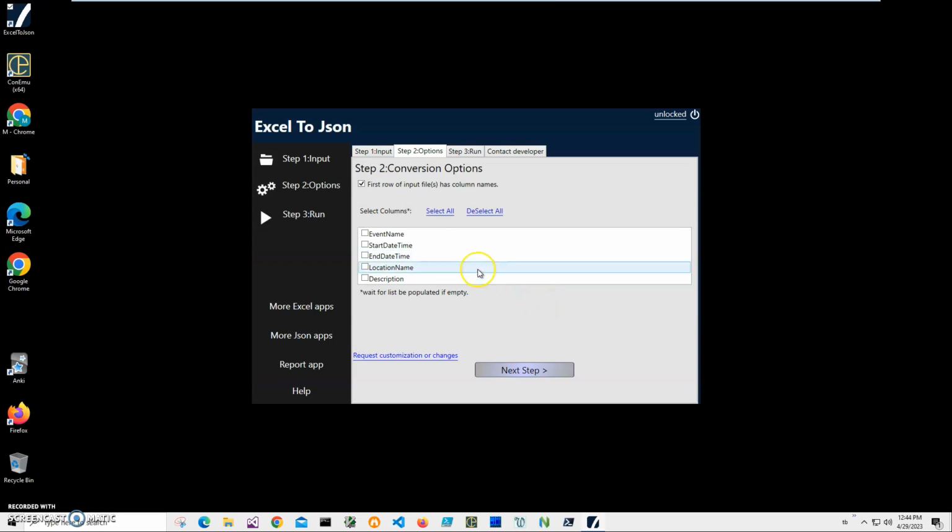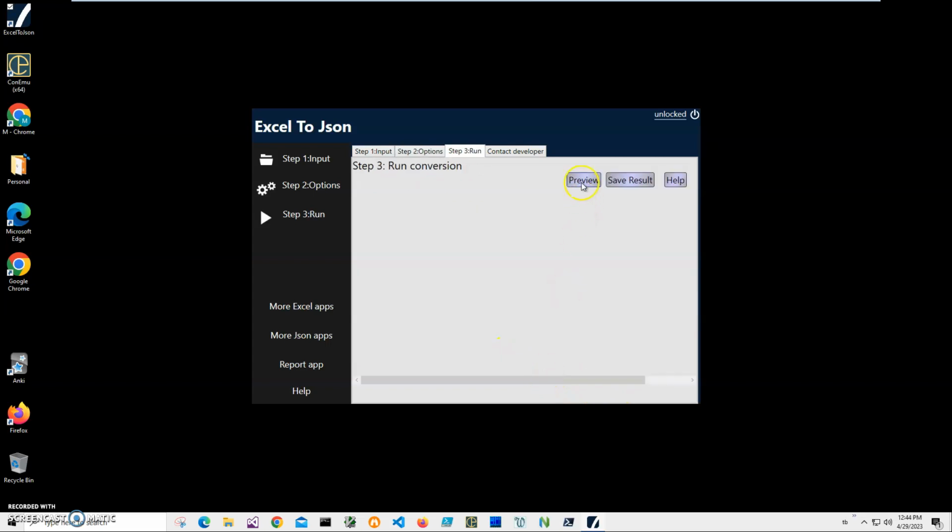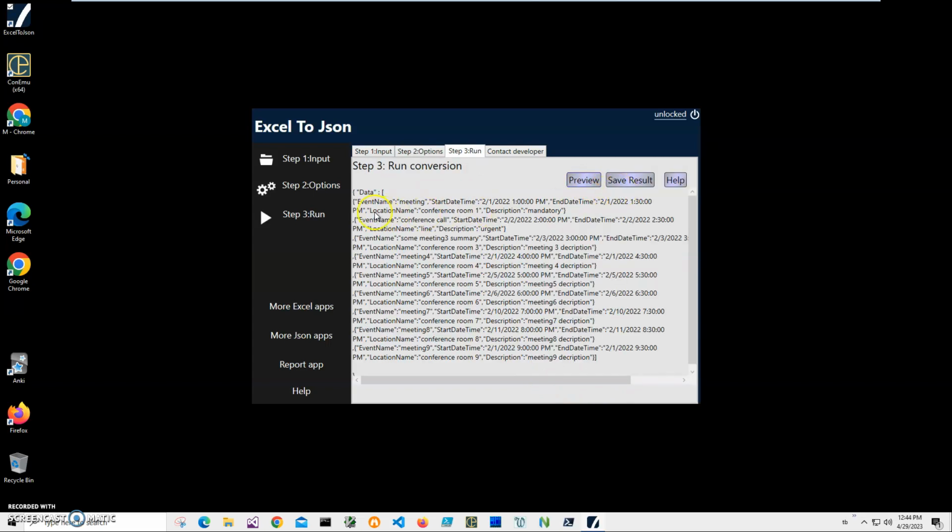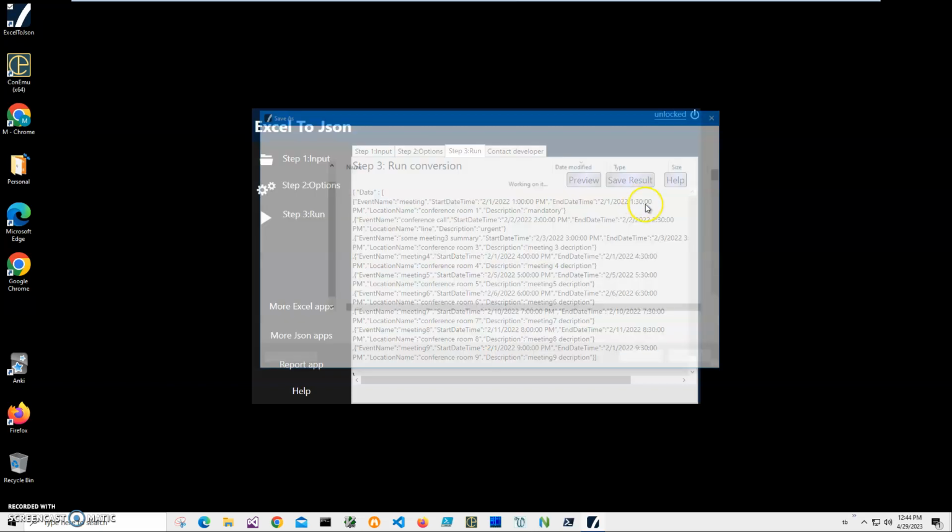Here I can select if the first row of my Excel file contains column names, which usually it does. So I keep this checked. And now I can select columns I'd like to export to JSON. I will select all. I just want all columns to be exported. Click on next step. And on the final step, I can preview JSON data. You can see how it's being stored. It's an array of elements of a data set, and every record has event name, start date time, end time, location name, description, and so on and so on. And to save the result, I'll click the save result button.